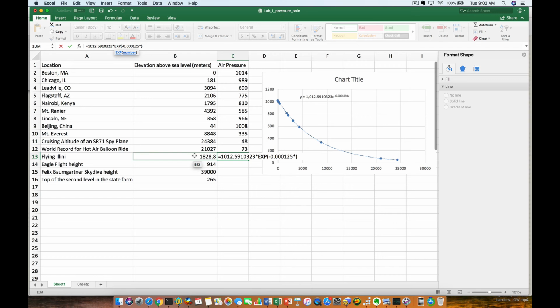So I want the altitude in meters, or the elevation in meters, for the flying Illini. So I click on that. So it's times B13. And I hit enter. And it tells me that the pressure there is 805 millibars.